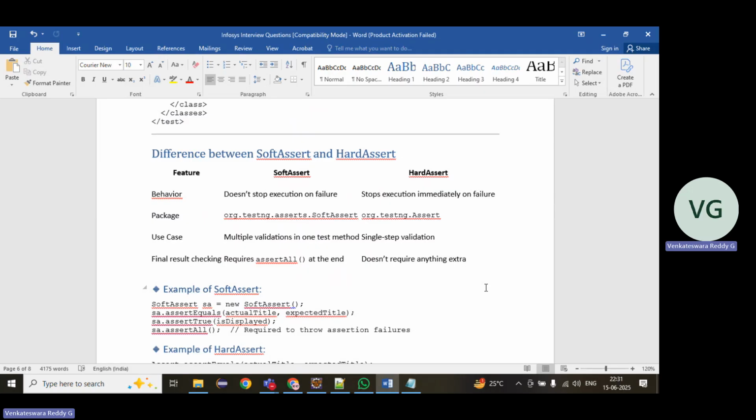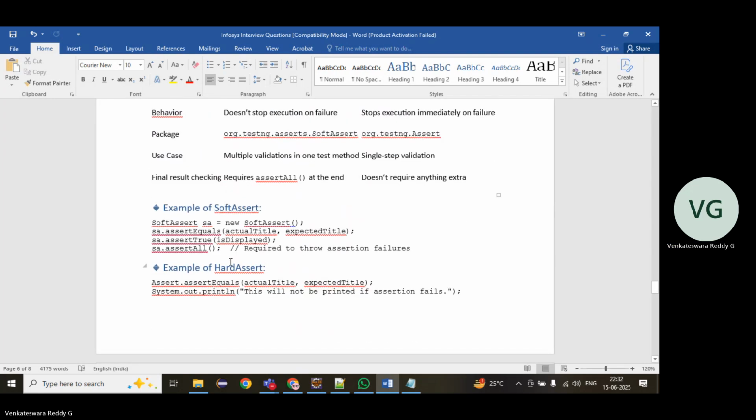Soft assertion means it will validate all. It will print whichever are not stored properly. It will not break the test case. If first name fails, it will still validate last name, email, all. But hard assertion is not like that. Whenever hard assertion fails, it will break the test case there itself. It will not continue further.